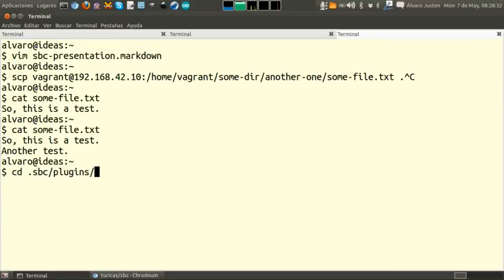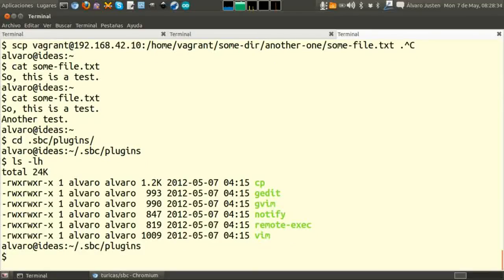Now let's see how SBC plugins are created. They need to be in the .sbc/plugins directory, and they are executable files. So you can create a bash script, Python, Ruby, PHP. Well, you can write it in C or Fortran, compile. It just needs to be an executable file. So I've created all of these in bash, but we can create a Python script, for example.